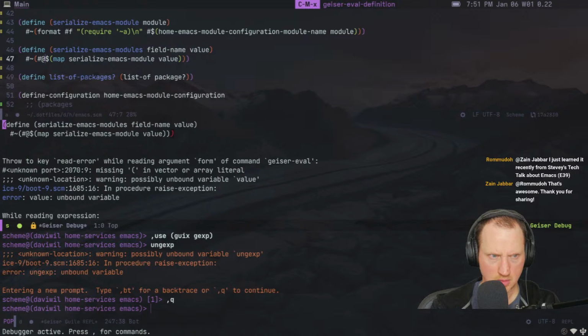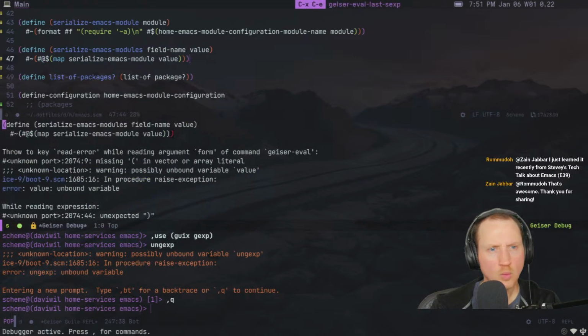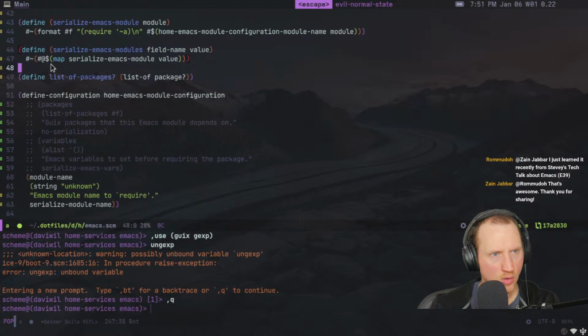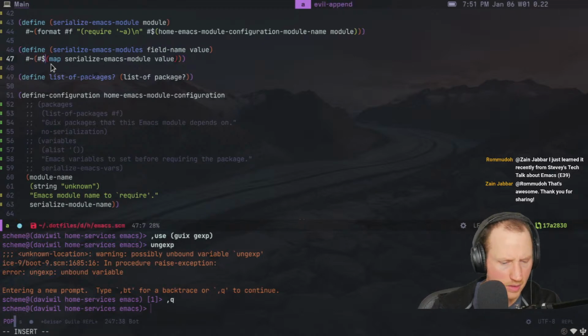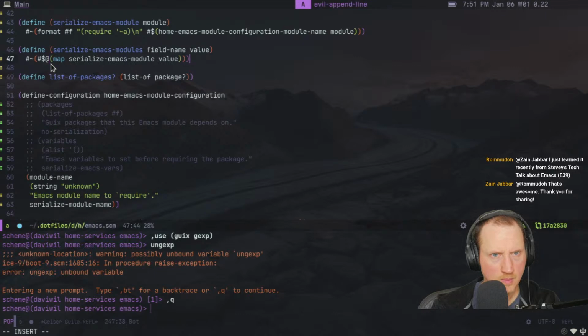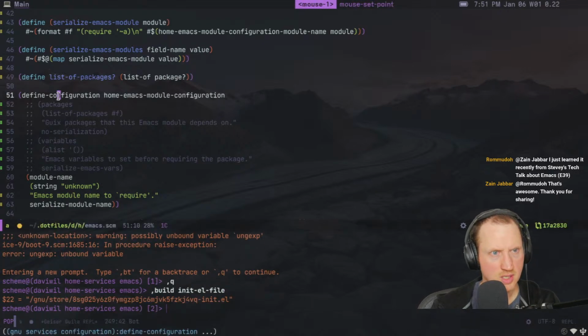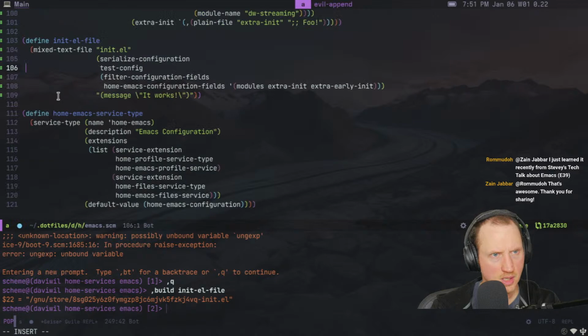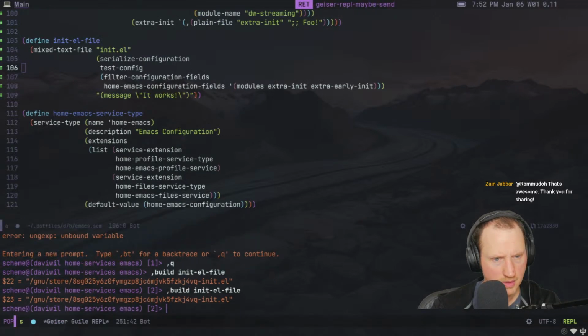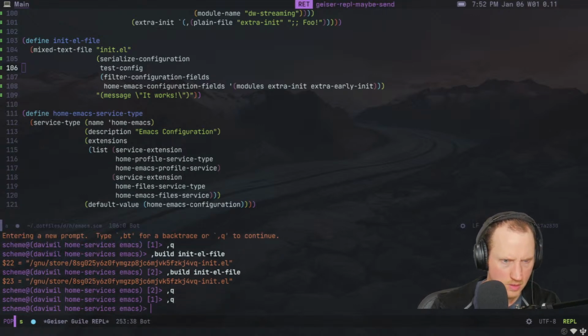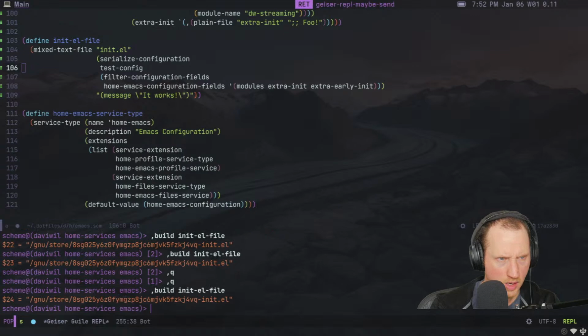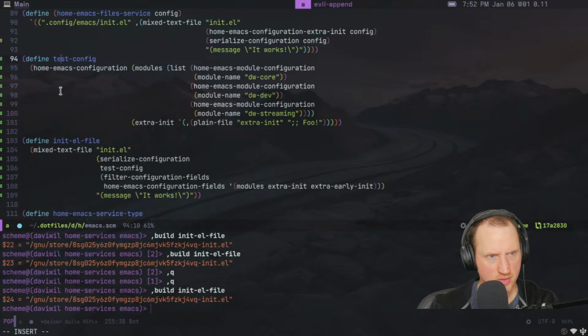What don't you like? Oh, the wrong order of the symbols, I think. Okay, so that's okay now. Let's try to build that again. No, it didn't change anything. So I need to go reeval the text file. No. Okay, so it doesn't think anything's changed. So let me just try this one more time.